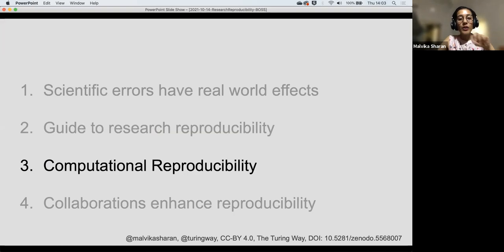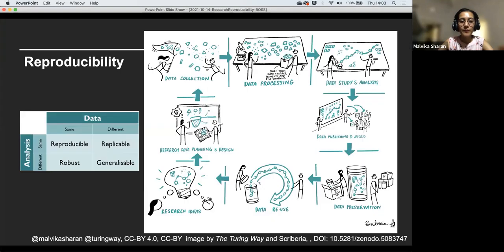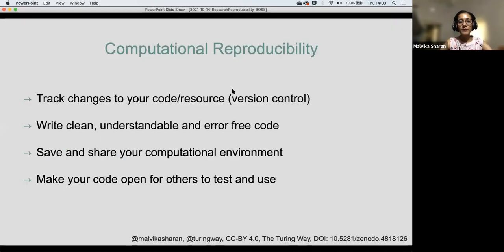Now, talking about computational reproducibility, here I will mainly focus on some of the topics that I think would be very relevant for you, and these topics have been discussed in the Turing Way. So to remind you about reproducibility: when the same analysis is applied to the same data, it gives the same result. And we have a huge process, and each process has different tools and methods that are applied.